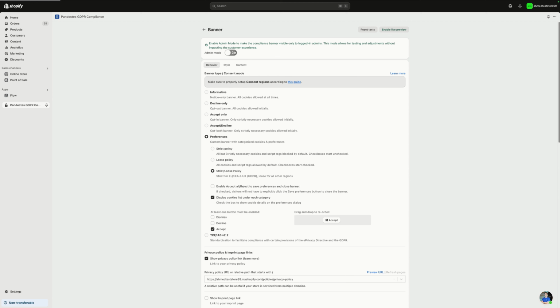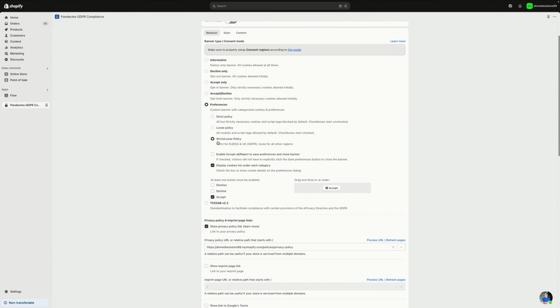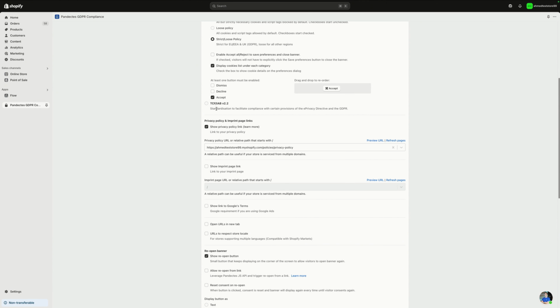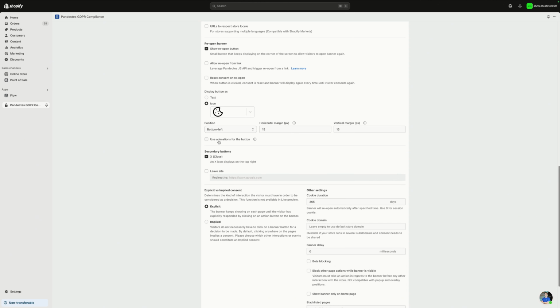The first thing is clicking on the banner icon over here and then configuring the banner itself. We have three things. One is behavior, what kind of banner we would like to have on our website. For me, I have chosen the preferences option and chosen the strict policy. You can also change this as needed, and at the bottom you can change the banner icon. This is what the users would see once the banner is clicked, whether they have accepted or denied it.